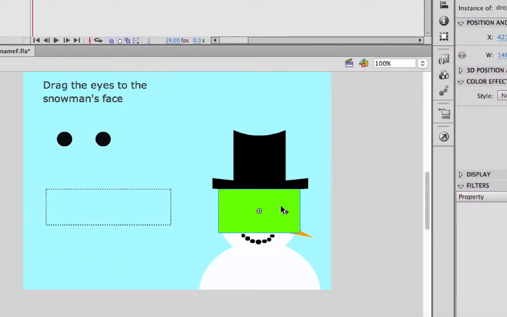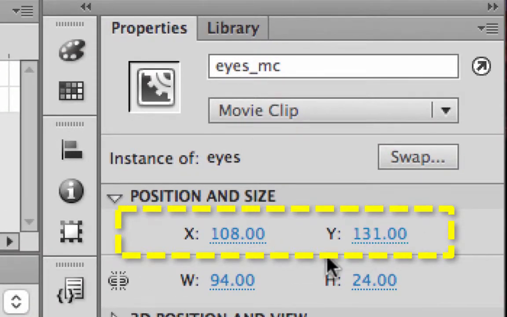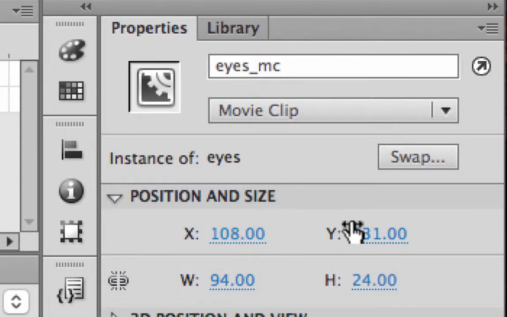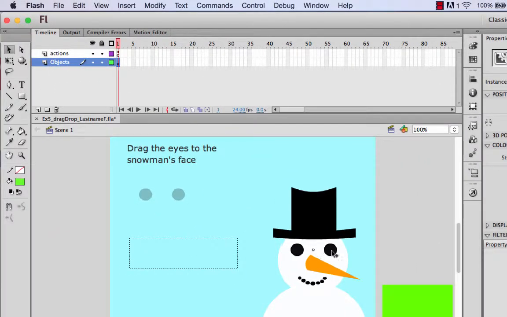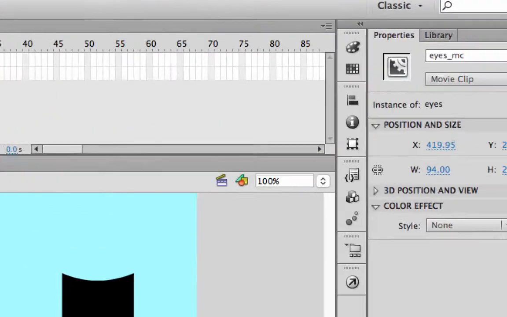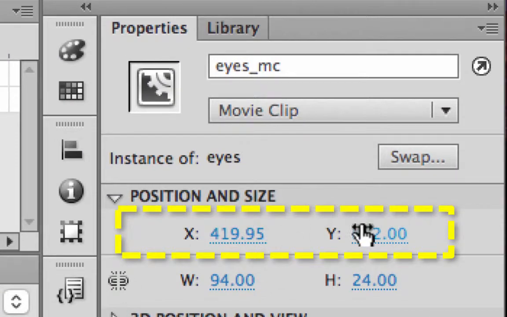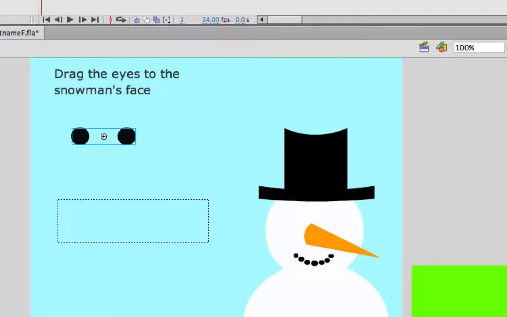A couple things you might want to do: first of all, when you click on this eyes MC, you want to make note of where the X and Y is, because that's its original location. So you could write that down, 108, 131. That's where it is. And also, one thing we can write down is where you want the eyes to end up. And that's like 420, 250. So that's its X and Y, and it goes from the middle. So we want to note those positions.